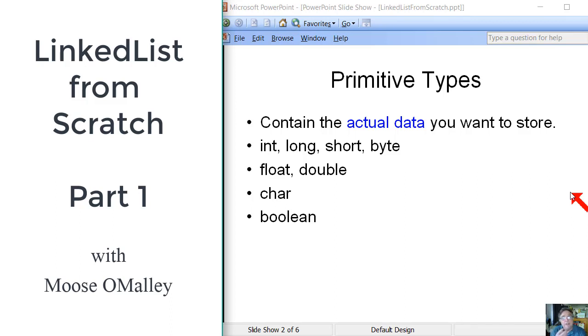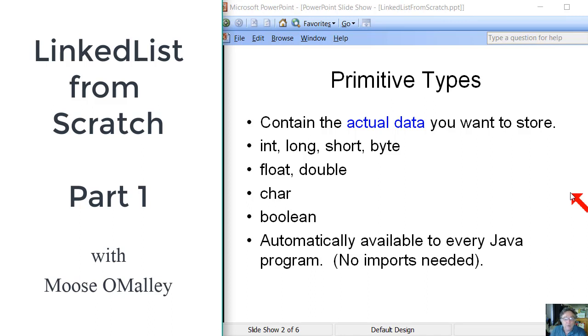Okay, and when you declare an integer like int value, value actually contains the value of the data you're storing, the integer you want to store. Might seem obvious, but that's how they work. They're automatically available to every Java program that you write, so there's no need to do any imports or anything like that. That's primitive types.